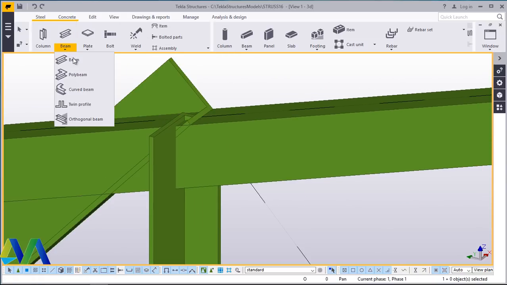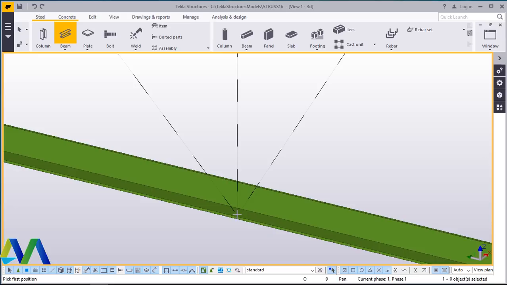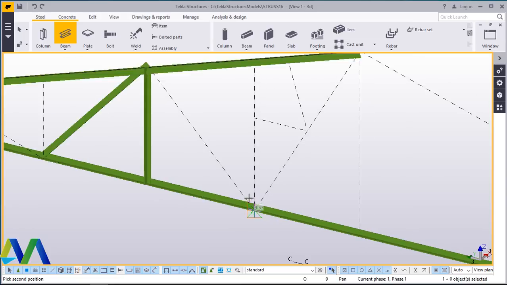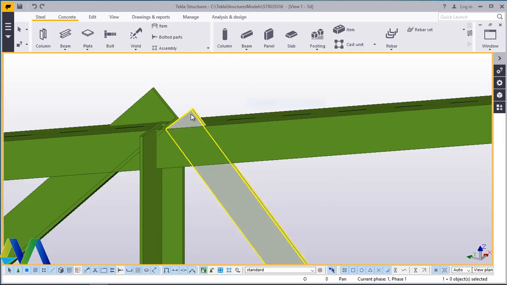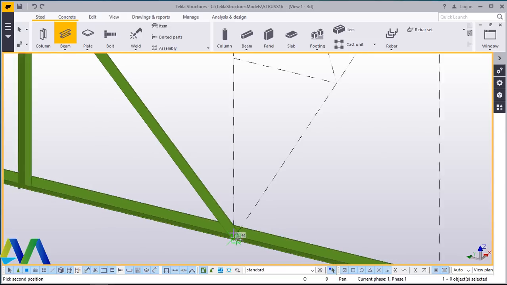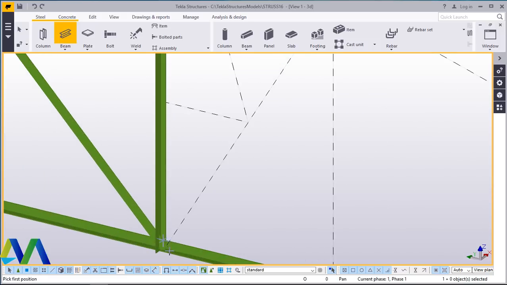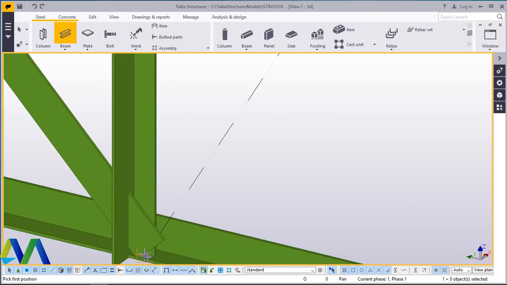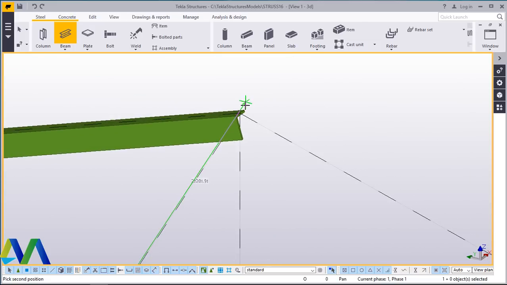Then come back to steel again and snap right here, snap right there, run to this end. Perfect. We'll come back to steel beam again and do exactly that. Right there, right click and interrupt, click steel beam, snap right there, and run all the way to the top end here.